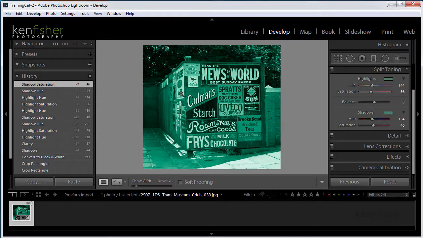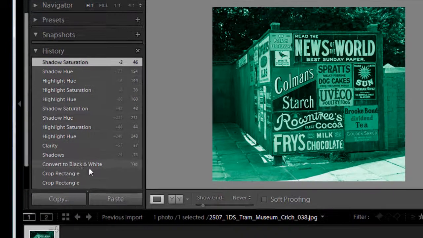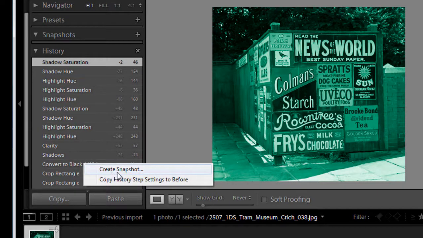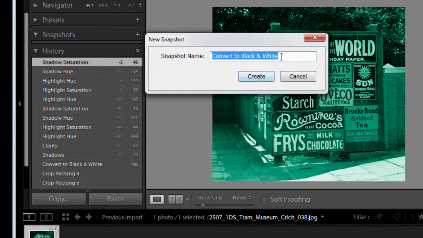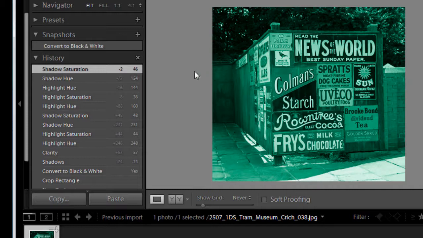If I can find the black and white history entry, so let's go down and find it, it's here, and if I right click on it, I can create snapshot. Now I'll leave that as name, convert to black and white, and I'll click create. And you'll see that it now appears in the snapshots panel as convert to black and white.